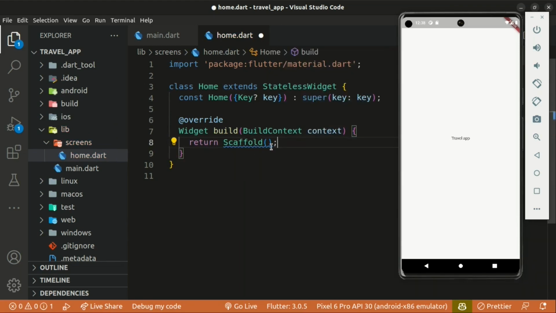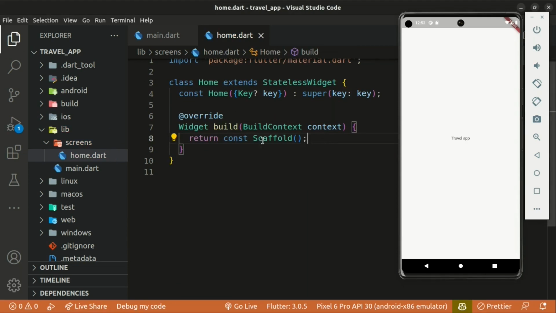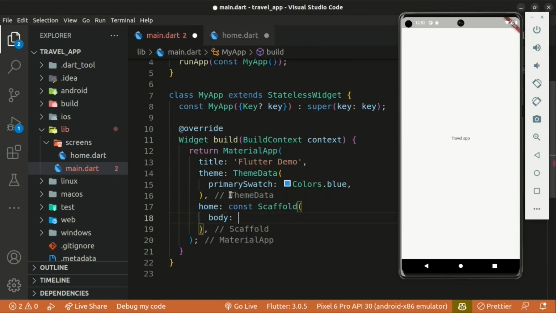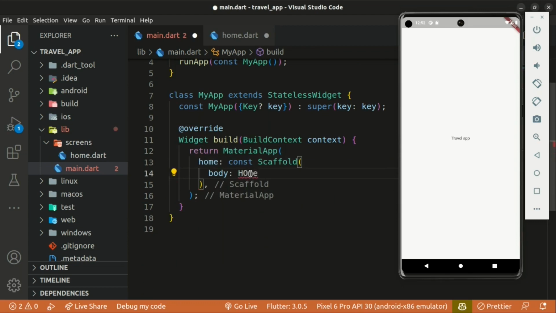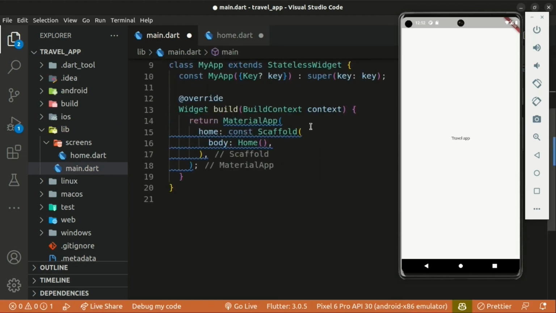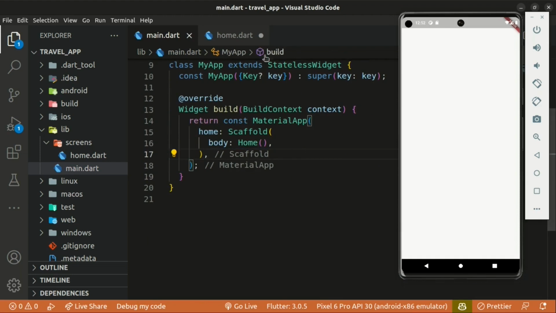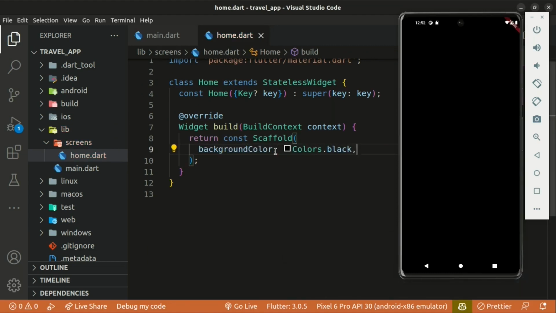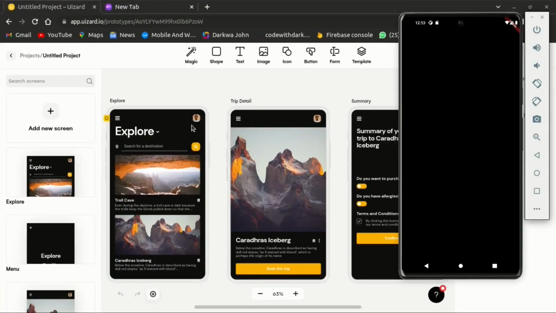So we need to visit the main.dart file and import the home widget. So we get rid of the Center in here and also the title and the theme, and import our home widget we just created. Okay, within the home widget, the Scaffold has a background color property, and let's set the color to what? Colors.black. Okay, there we go.